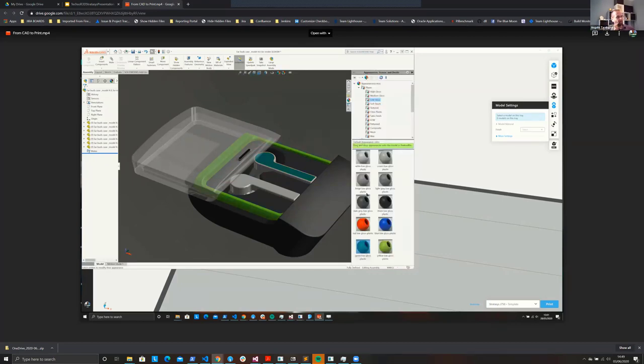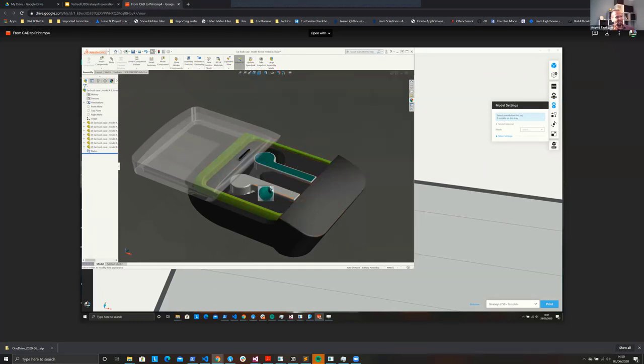And I'll do the same for the other one. I'm very slow, but I'll get there in the end. So once I'm happy with the way things look, I can go and save my model.